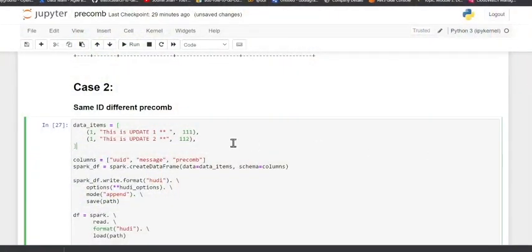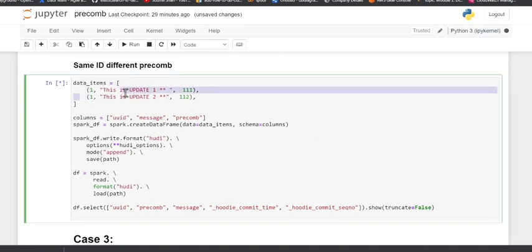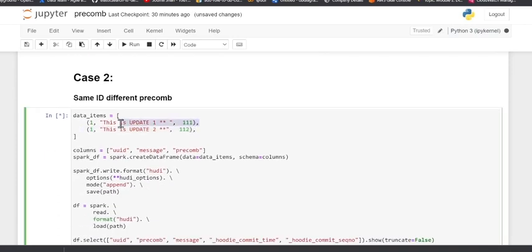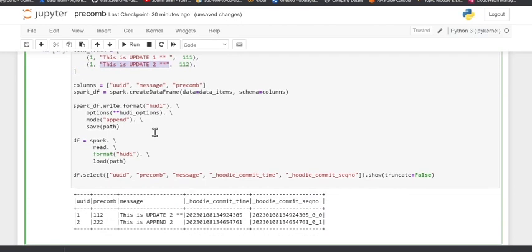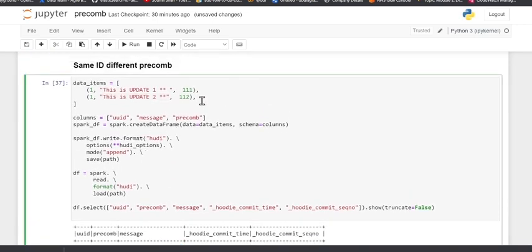So let's see. I'm going to run the cell. What I expect is Hudi is going to take this one over here because the precomb key is different, right? Observe carefully, 111 before, right? And I'm essentially giving the same record, but the message field is different and here the precomb key has changed. So Hudi will essentially take this one, okay? So let's wait and observe. Look at that. This is an update star star. So Hudi essentially took the one with the new precomb key.